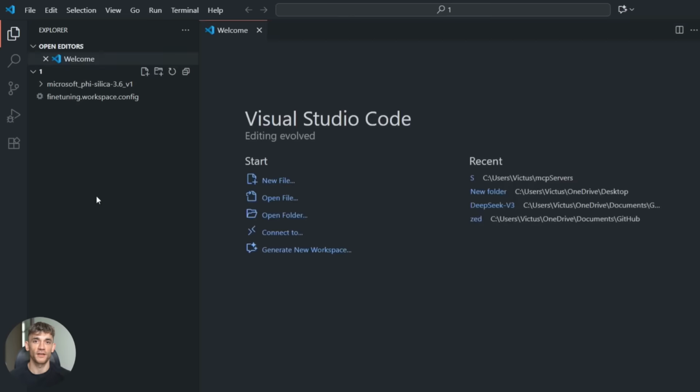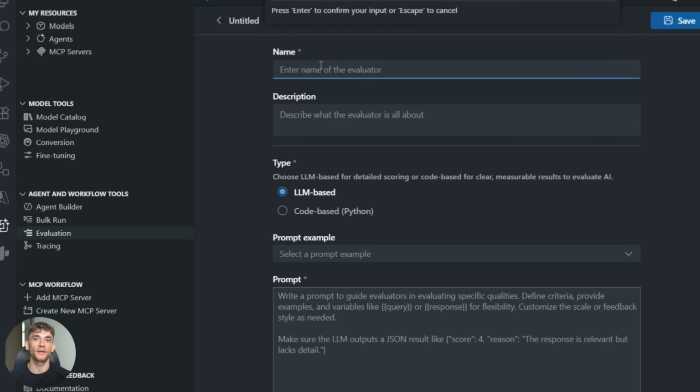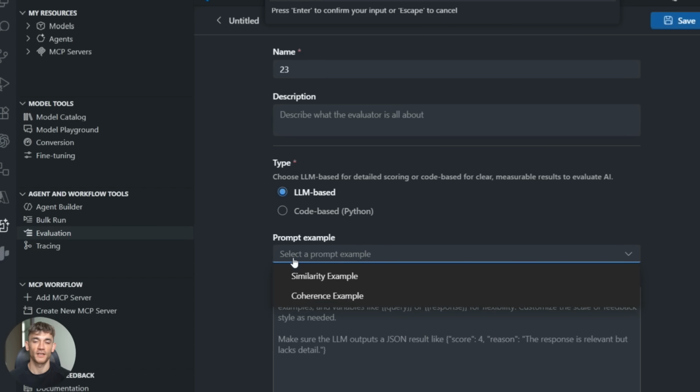The evaluation tools help you measure how well different AI models perform on your specific tasks. You can run the same prompt through multiple models and compare their outputs for accuracy, speed, and cost. This takes the guesswork out of choosing the right model for each use case.